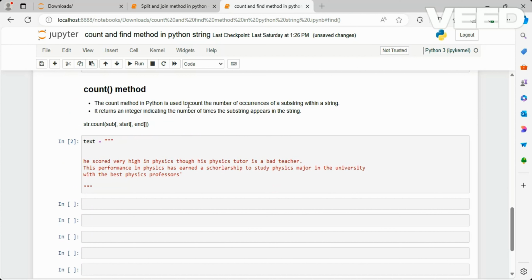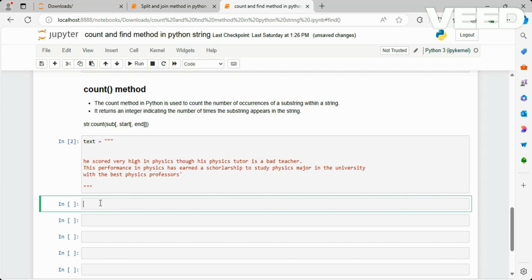Let's look at the count method. The count method in Python strings is used to count the number of occurrences of a substring within a string, and it returns an integer indicating the number of times the substring appears in the string. And this is the syntax, but let us understand the syntax by example. So this is text, and we want to count the number of times we have physics inside this. So let's do this.